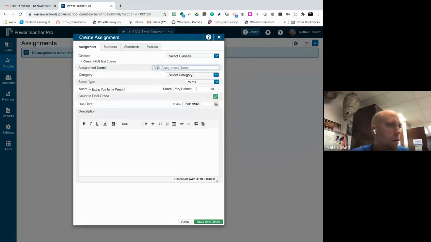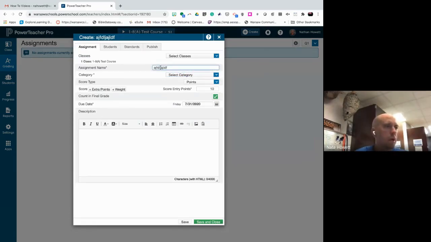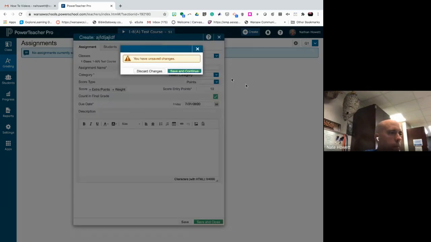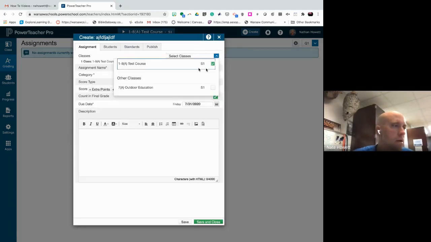We'd select the class, then you would go ahead and put the assignment name, category. On the categories, let's just make this really quick. Select the category. Do you want it classwork, project, quiz, test? You can weight, so there's your weighted scores. You can do points, percent, there's all kinds of different things. Like I said, part of it is you just need to play with it a little bit. Select your class, since that one is it right there.